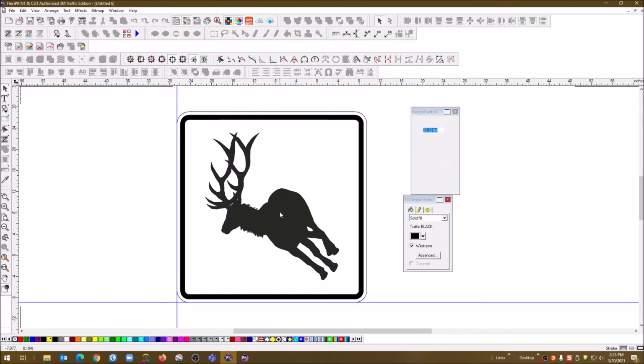All ready to go. I'm going to click the elk. You got that one right. Hold down on my shift key. Click the border. Well, as you can see, the border needs to be separated now, because if I send that off to the cutter, that red line is going to be sent too. So click on that outside border.